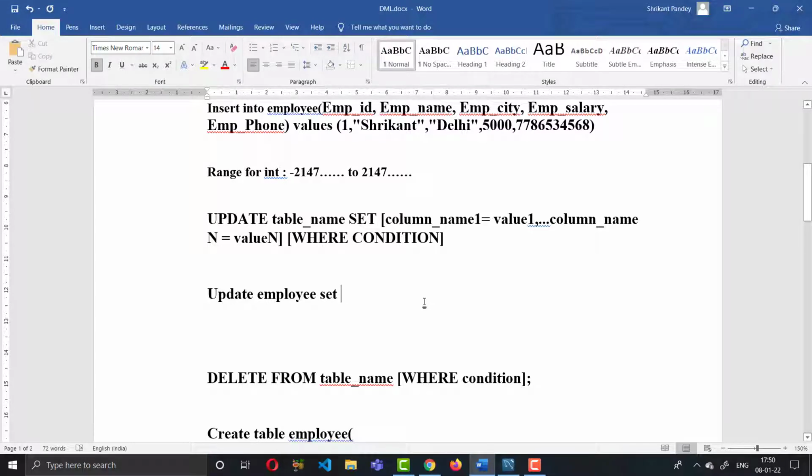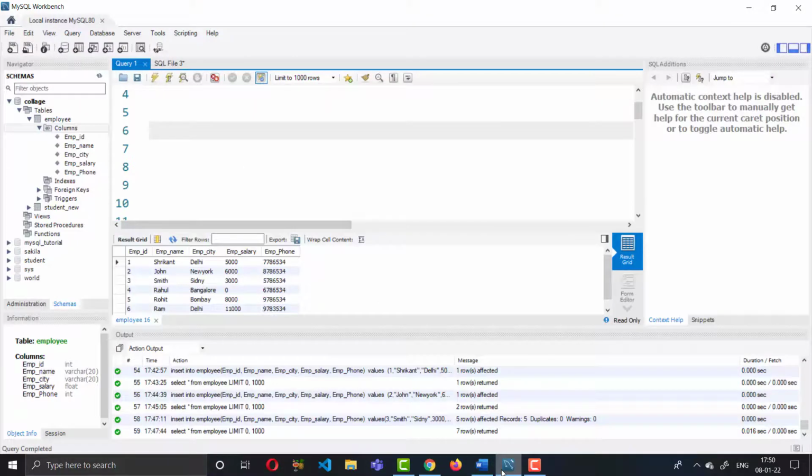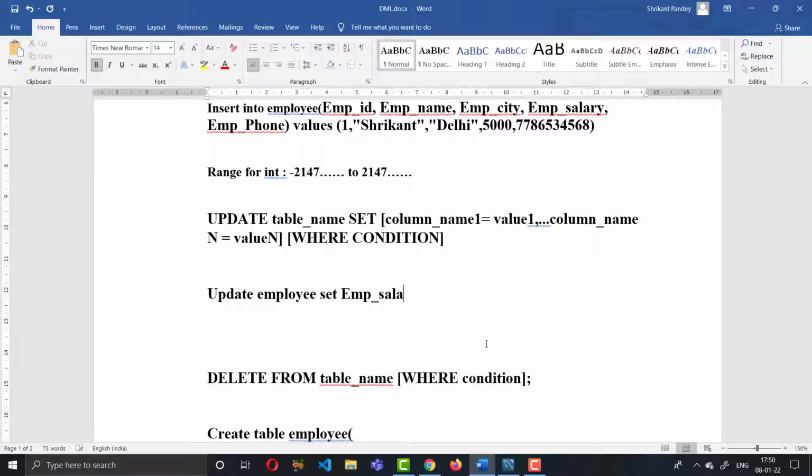Employee salary. Now you have selected update, table name, set, and provided your column name. Now provide the value. Employee salary is equal to, suppose, 12,000. Okay, so you have also assigned the value. So now you are selecting only one condition.